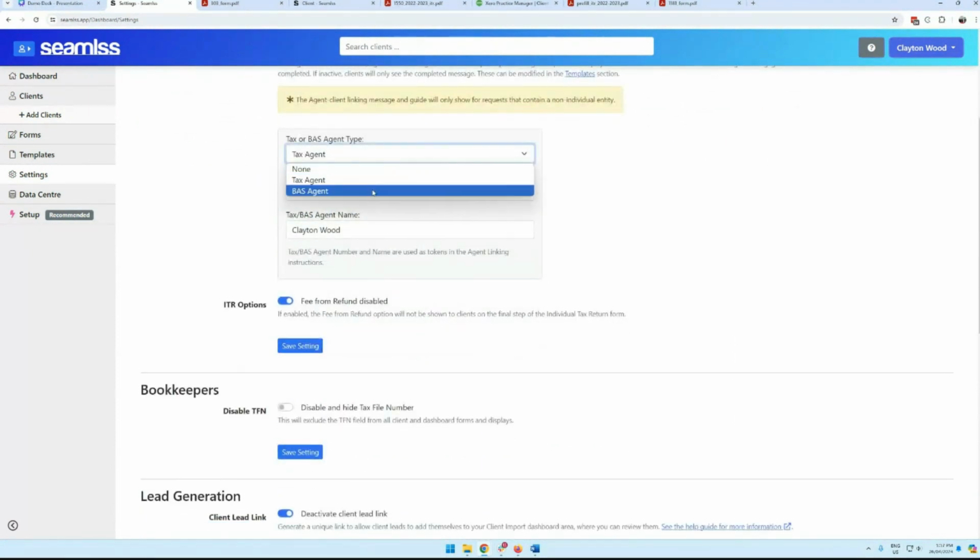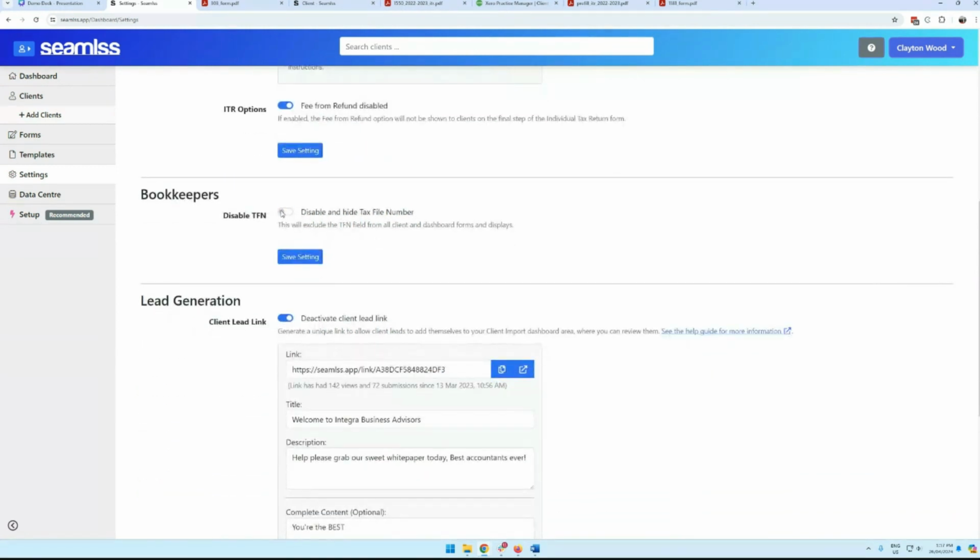It's like tax agent, BAS agent, this data all feeds through into the agent linking form. If you're a bookkeeper, you can disable TFNs. If you disable TFNs, it just means the whole form process, they'll be disabled and won't be asked at all.